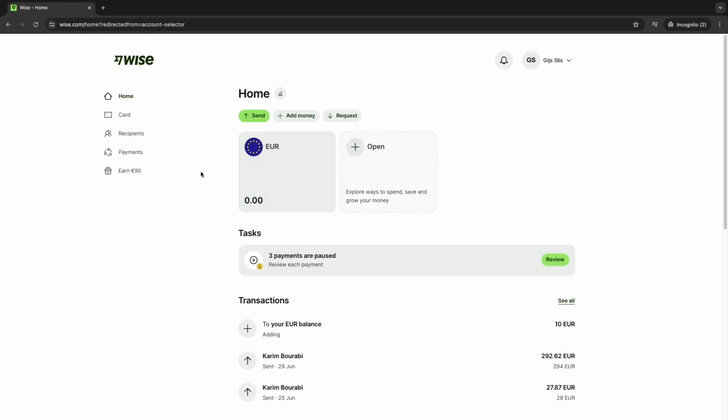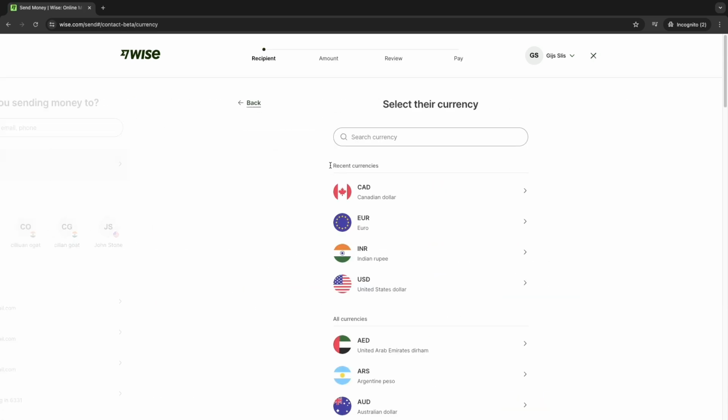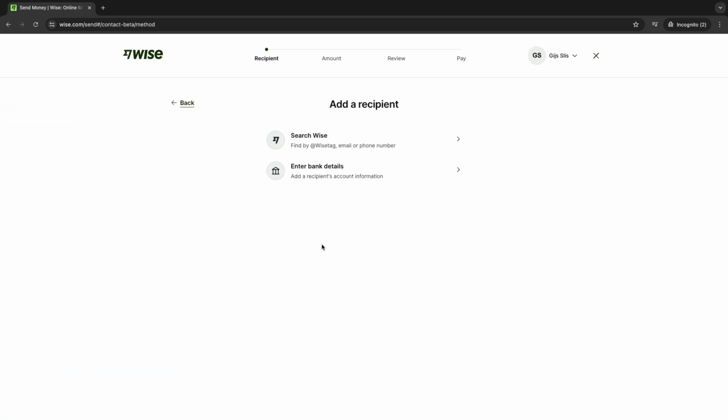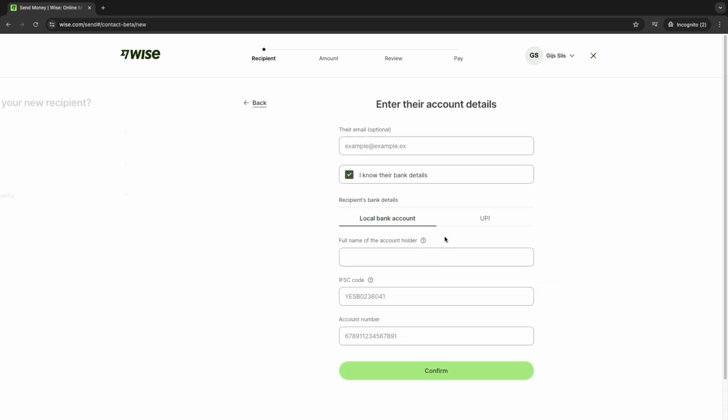So after creating your account, you will see something like this. Now just go and click on send right here. And then here click on add a recipient. Then here select the Indian rupee. Now here you can choose how you would like the person to receive the money. If they have a Wise account, you can search Wise. If they don't, then just enter their bank details. So who is your recipient? Myself, someone else, or a business or charity? I will click someone else.